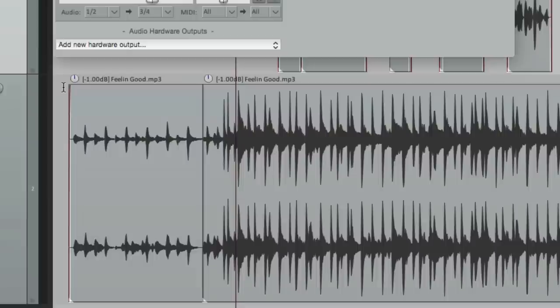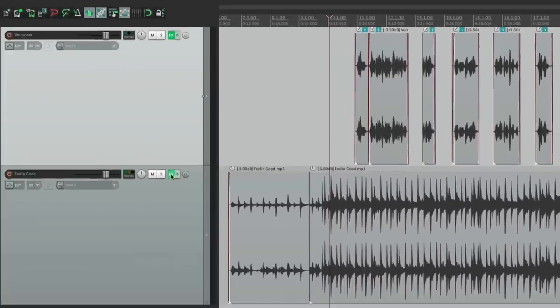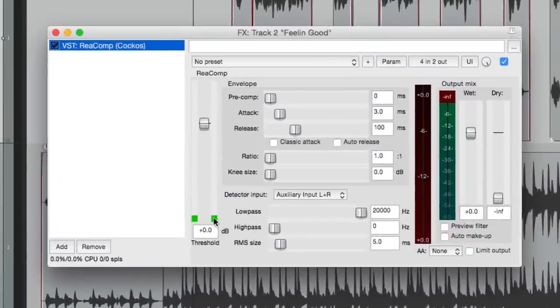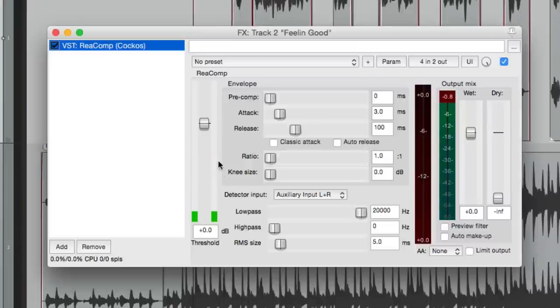Now we should also change our send to be pre-fader. This way the signal is constant from the voiceover track. So if we ride that level, it's not going to affect how we hit the compressor. And we'll keep the level full up right here. Now we can go back to our compressor and watch the level here. Now, live from our studios, it's being triggered by the voice.